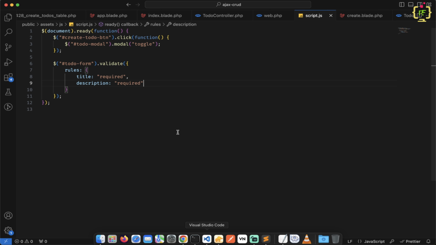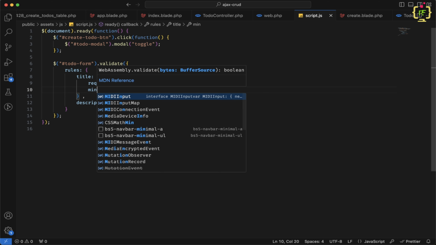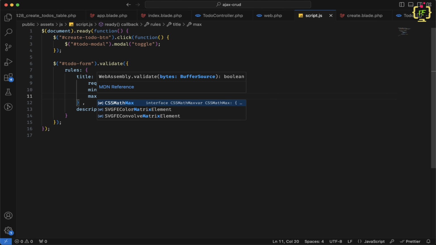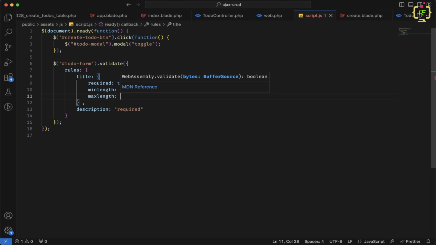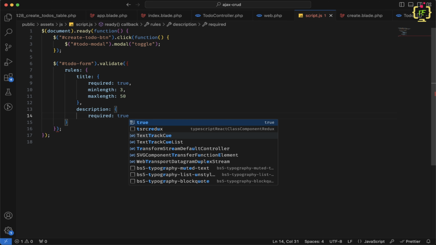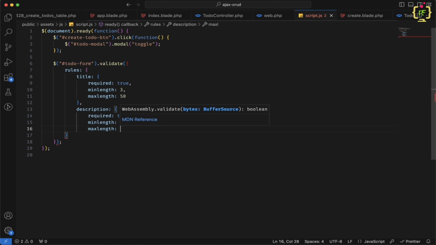So let's switch back to this code, and here for this title we want multiple rules, just like required. So we will define required as true, and also we will define min length. I will write this min length as 3, and also I will write this max length. I want max length as 50 characters. Same thing for description. I will write this description as a separate object, and I will write required as true, min length as 10 characters, and max length will be 255. That's it. Yeah, this is done.